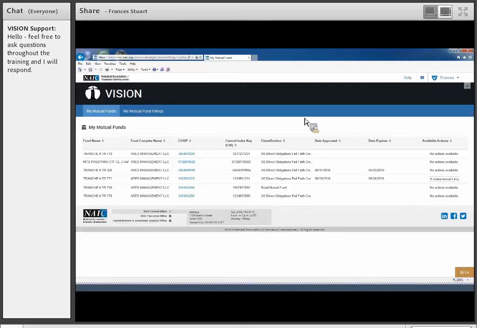To the right of that, you will see your first name. When you click the drop-down arrow, you will see where you can get into your profile to change your password and to log out. Please note it is recommended that when you have completed your work in Vision, you actually log out of the application.